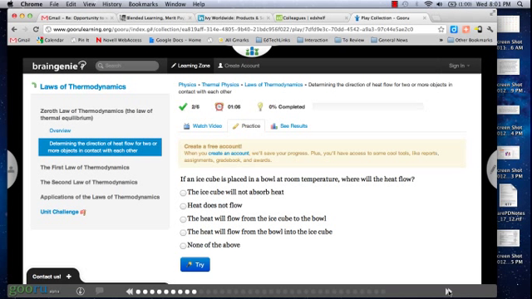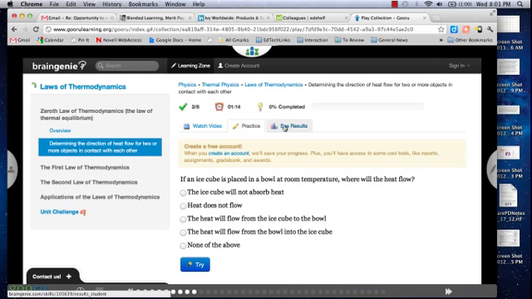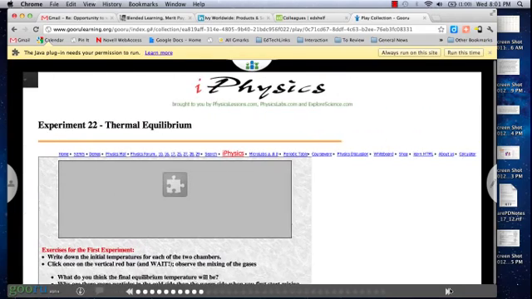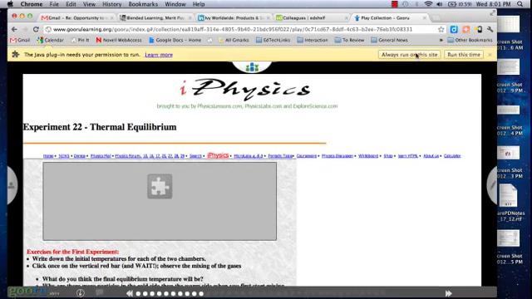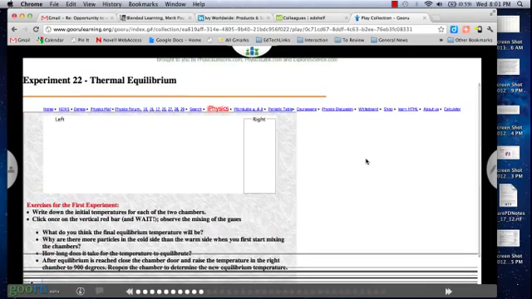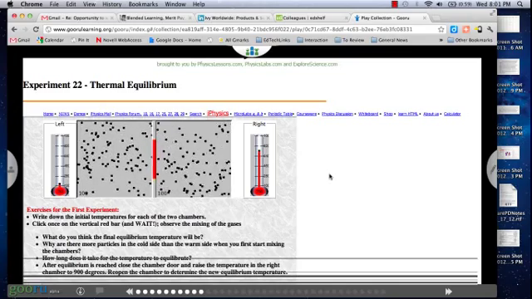Here's the first section, which is about the zeroth law of thermodynamics. Go through, watch the video, determining the direction, do the practice, see your results. Here's kind of a cool simulation that I have an activity for you to do that's described in the prior slide once I finish all of this.